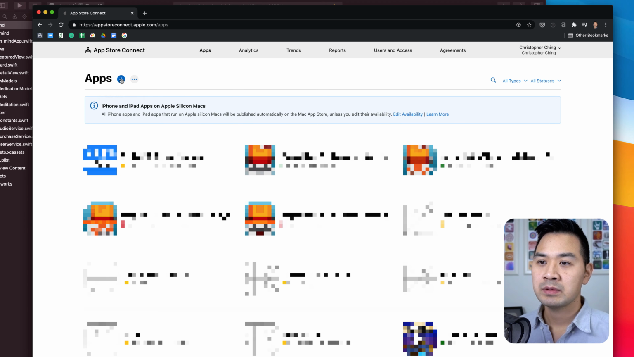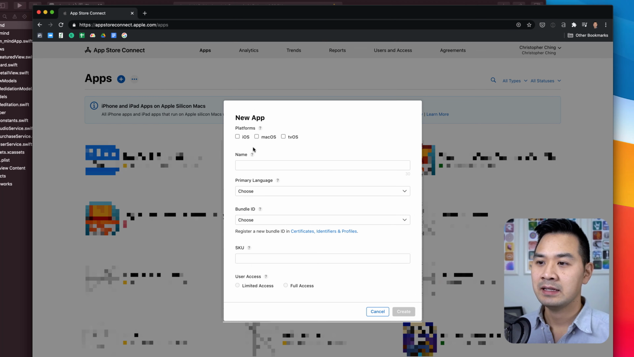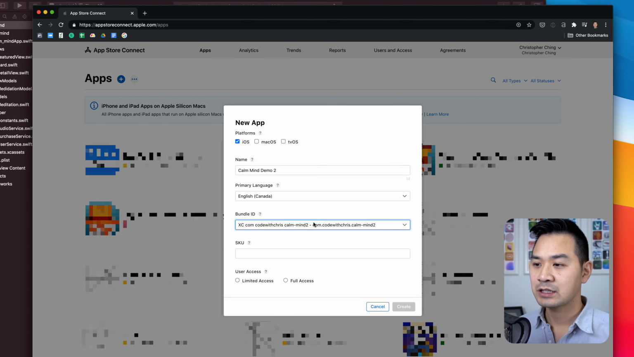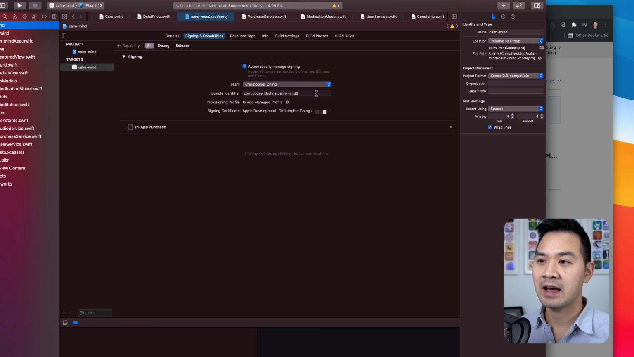So I'm going to click this blue icon here and I'm going to add a new app. It's going to be iOS. I'm going to call this Calm Mind Demo 2 because this is the second time I'm doing this. Primary language for me at least is English, and here you're going to choose the bundle ID for your project. Do I see it here? No. Wait, I do. com.codewithchris.com-mind2. So that's what I have here.